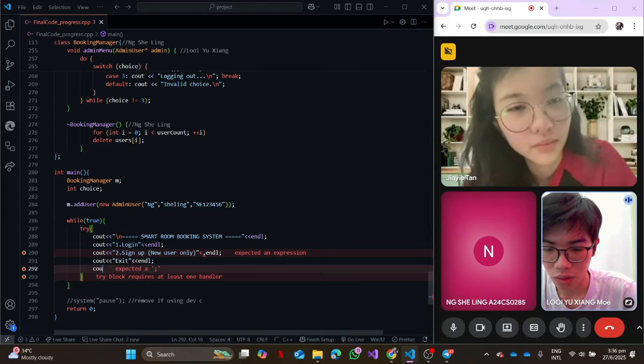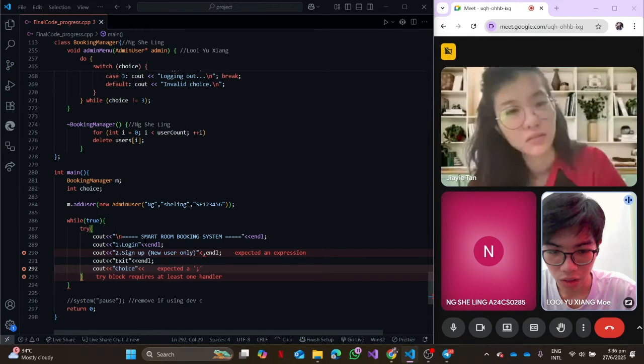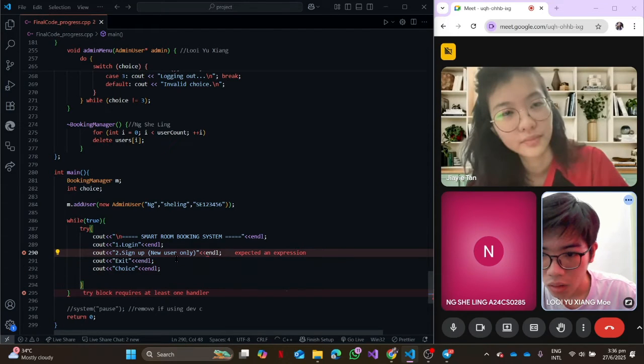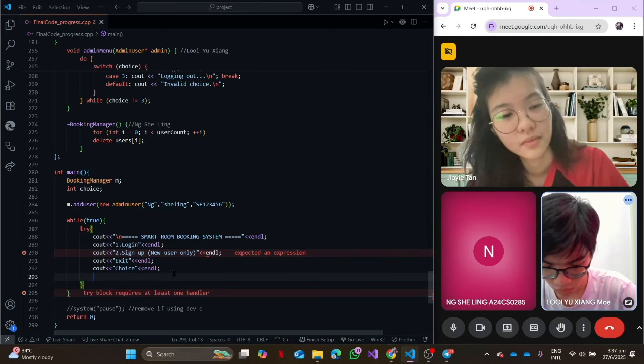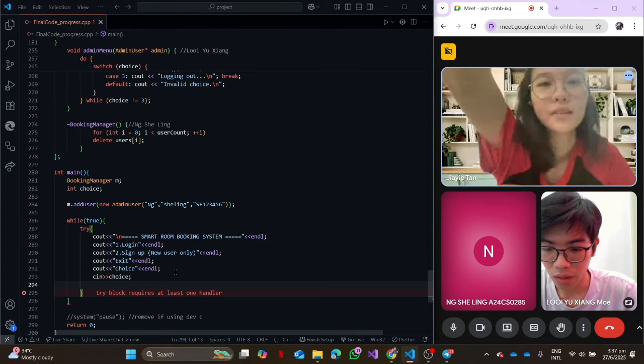And we can let the user insert their choice, like 1, 2, 3. So an integer choice. We already declared it up there. Okay, typo here. cin choice. And then cout choice.